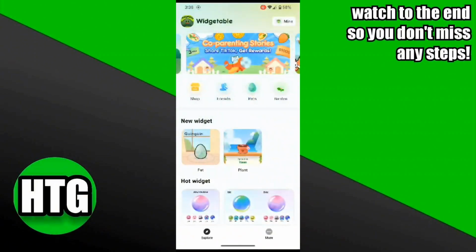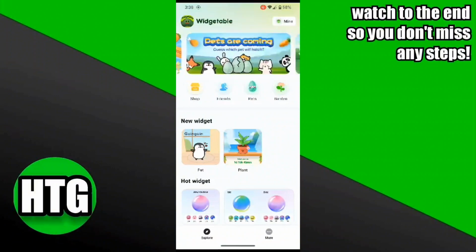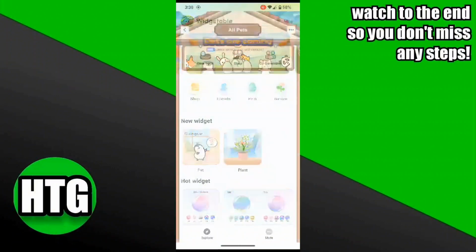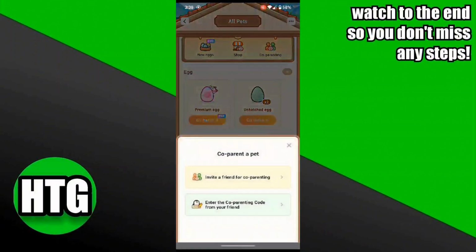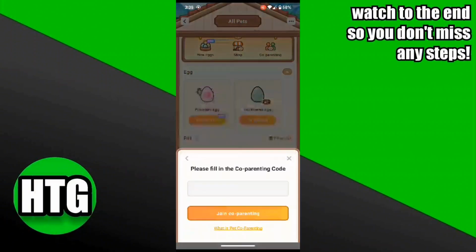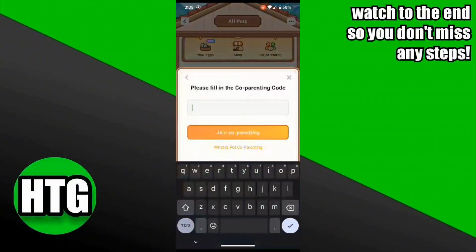Now open the Widgetable app on your other phone. Click on the pet option. Now click on the co-parenting option. Now choose the second option. Now enter your friend's co-parenting code in the given field to join co-parenting with your friend.